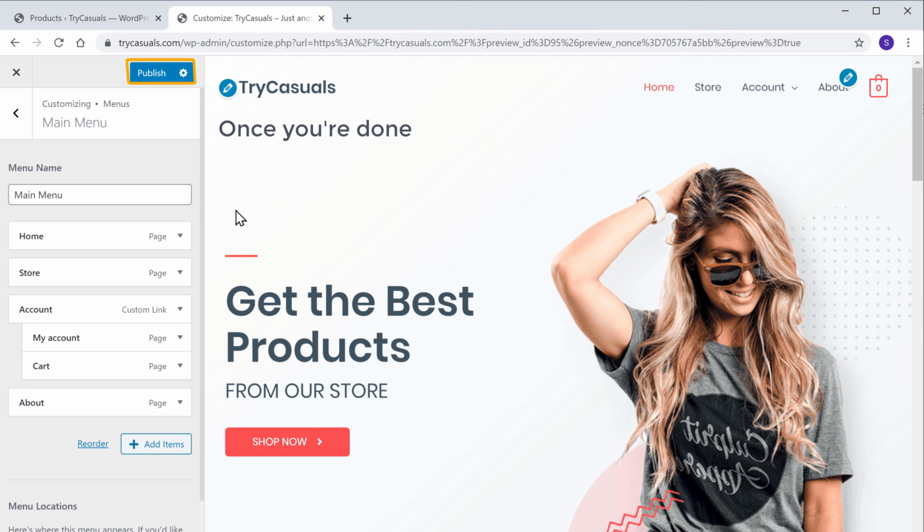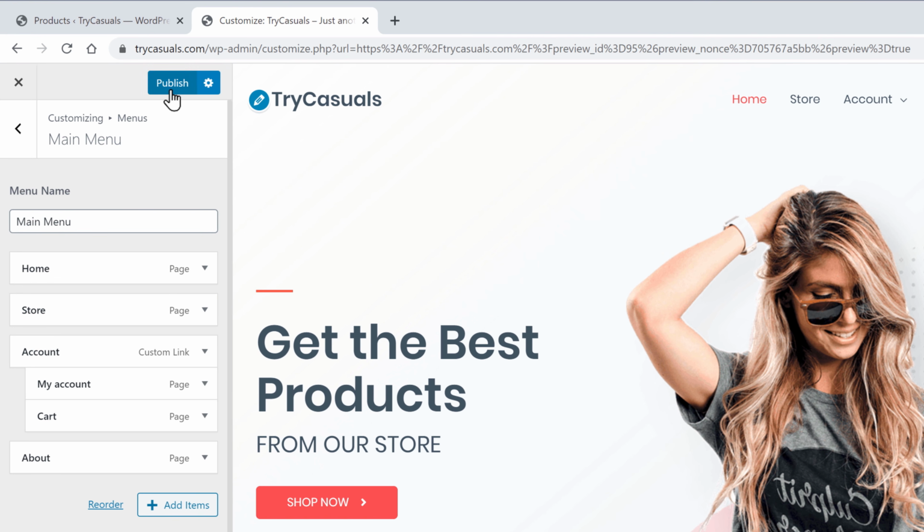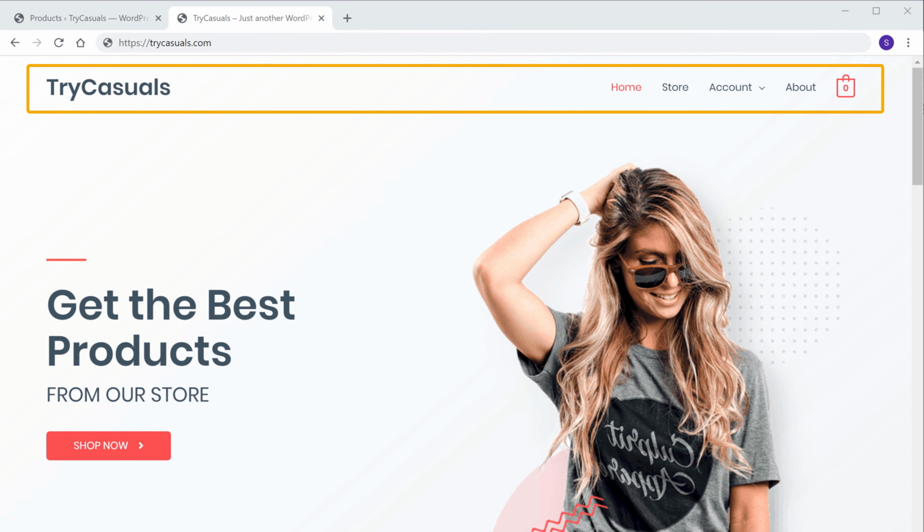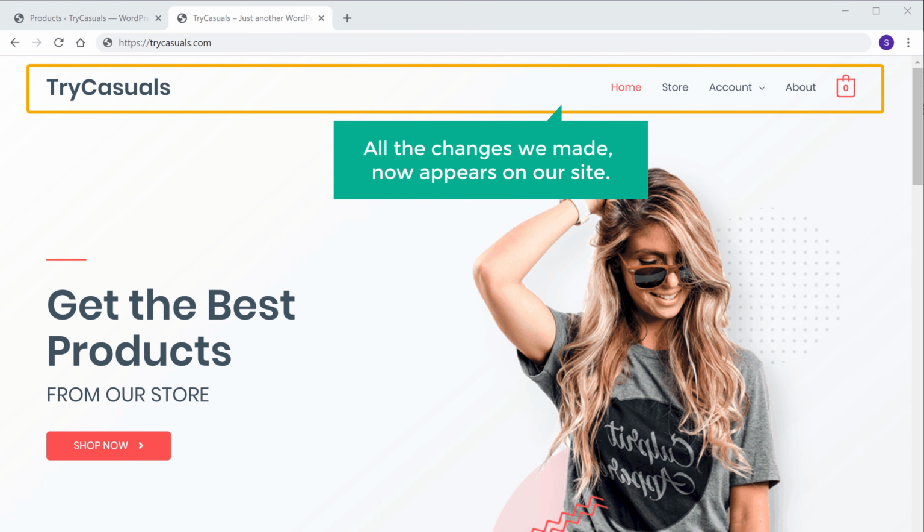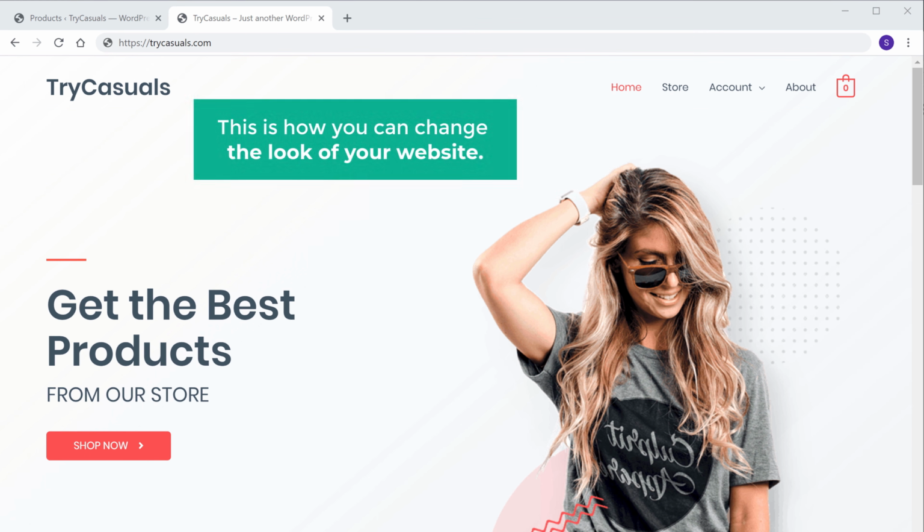Once you're done, just click Publish. And then click here to see your site. So you can see that all the changes we made now appear on our site. So this is how you can change the look of your website.